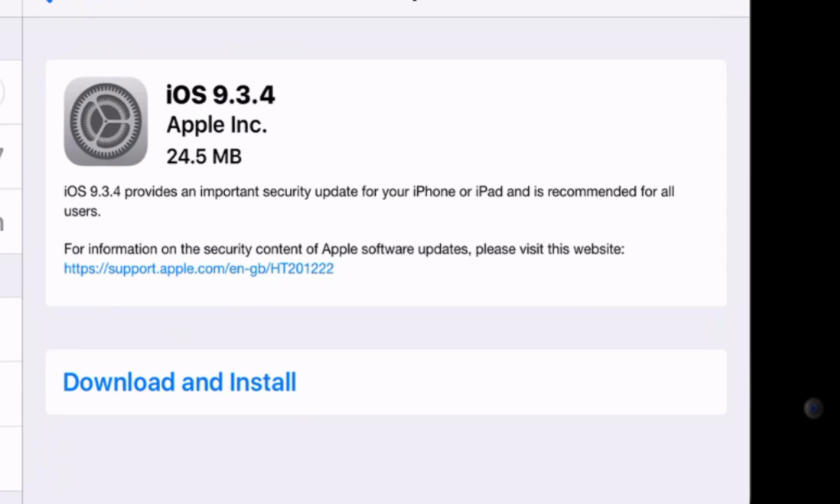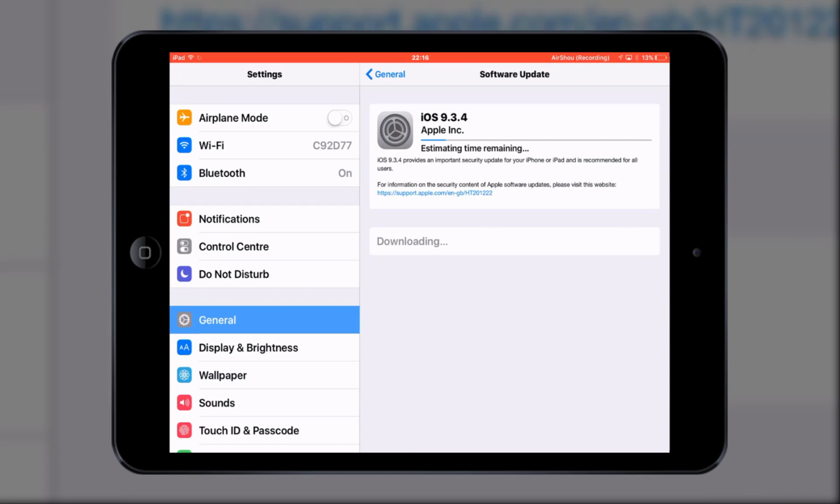If you have an iOS device, you'll know the drill when you download and install. It's got to download the update, apply it, and then restart the device. So let's turn off my iPad and then turn it back on.